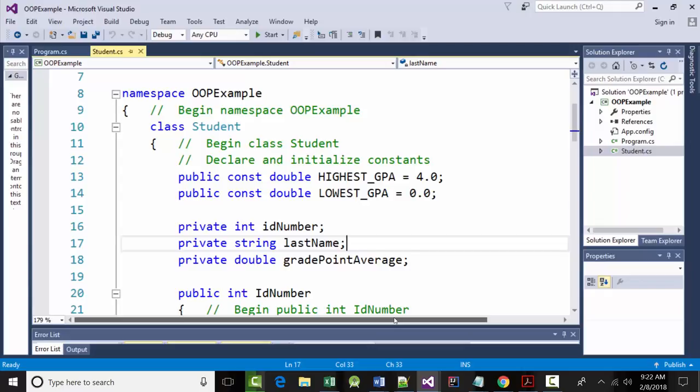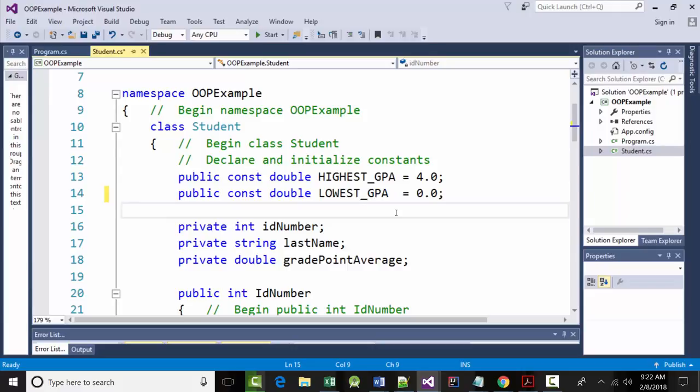So right here we've got two constants. The highest GPA you can achieve is 4. The lowest GPA you can achieve is 0. Now, just looking at that, at least ideally, that should make sense to all of you. All right?